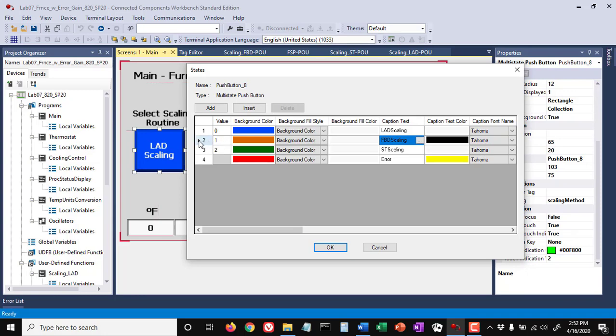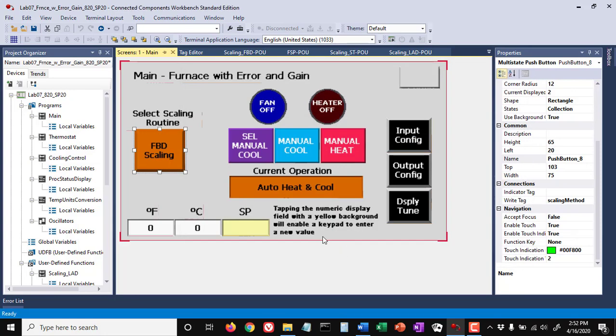So I'm going to leave this setting at 2, and I'm going to say OK, and see what it does. It displays the settings that I already had selected. And if you hover your mouse over, it'll tell you that the write tag is scaling method and the indicator tag is undefined.